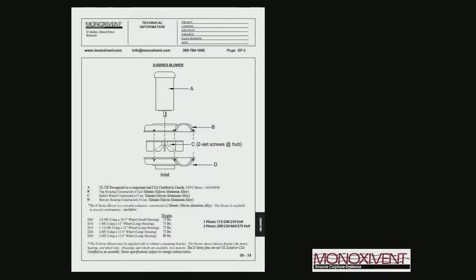Again, there's 4 basic components to the fan: the motor, the upper and lower housing, and the fan wheel. In addition to that, we have the mounting brackets, but the basic components for the fan are those 4 pieces. We have half horse, 1, 1.5, 2, and 3 horsepower motor options on these, as well as a variety of different housing sizes. We can mix and match the housings to give you the performance that you want that we'll see in a later chart. These fans are available in single phase, 115, 230, or 3-phase, 208, 230, 460, and 575 volt.